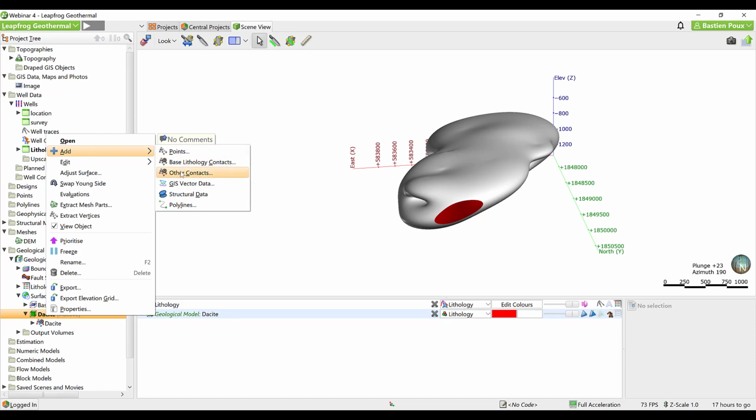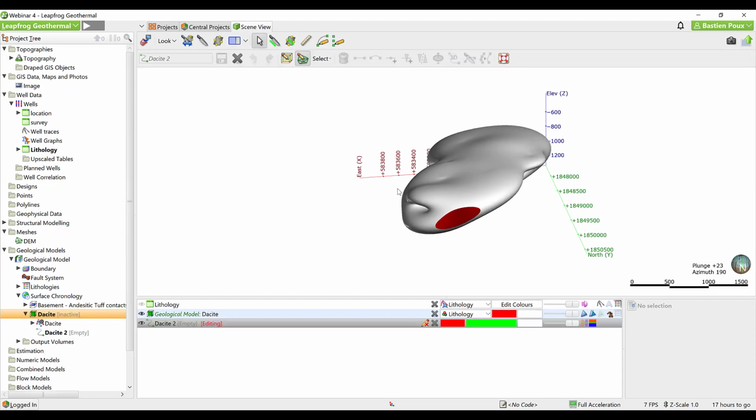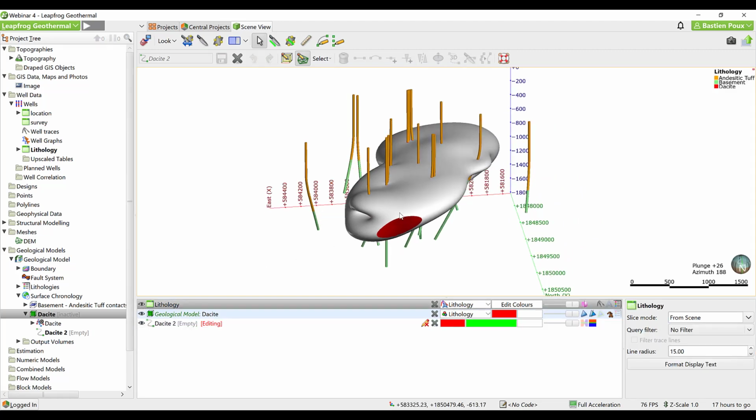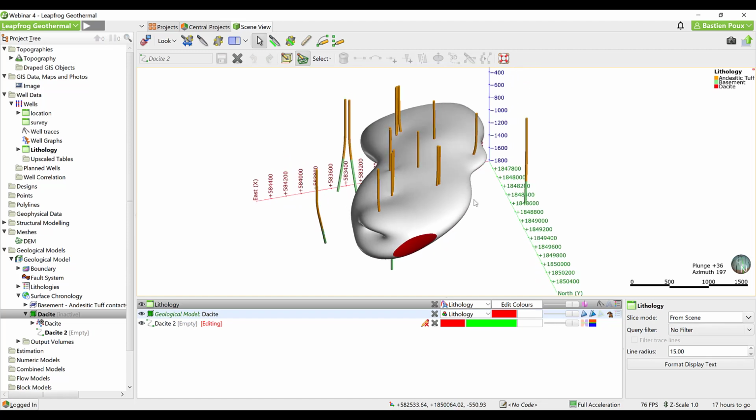You can add GIS lines or vectors. You can add structural data or polylines. These files need to be already existing in your Leapfrog project. You can also manually add new polylines or structural data. We're going to do an example here first with the polylines. We're going to select an area where there are not too many well data, because that is typically the areas you want to edit manually.